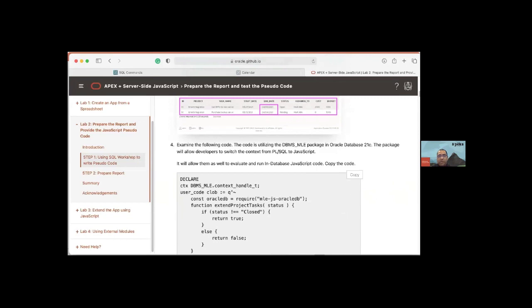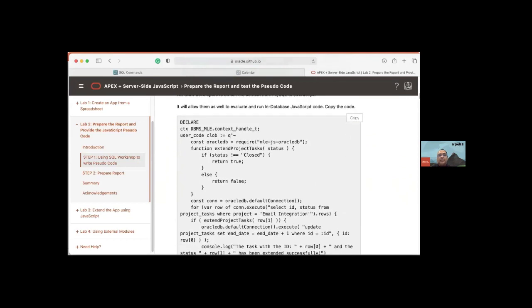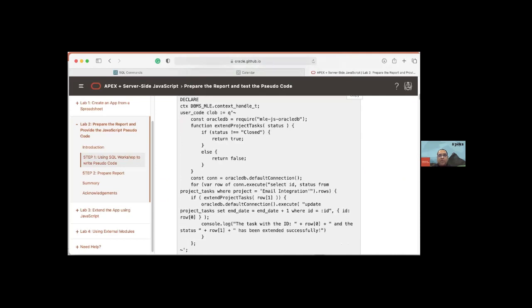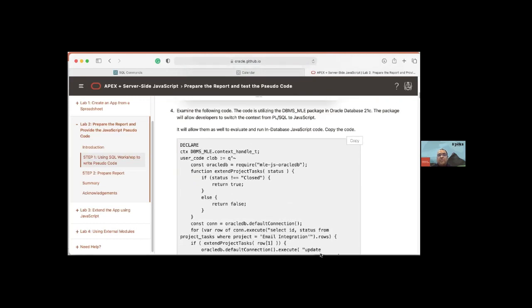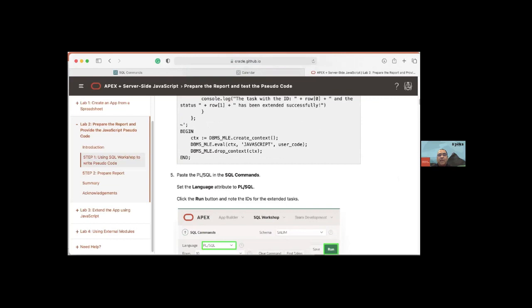Or you might want to just take a quick look at this. Declare, and then you have a CTX DBMS_MLE context handle, and then you might want to review the code. What exactly this is doing is it will display a message once for all of the tasks that are not closed, that is open and pending, that the dates have been extended successfully. So first thing is, let's copy this code. Okay, so this is using the DBMS_MLE package.